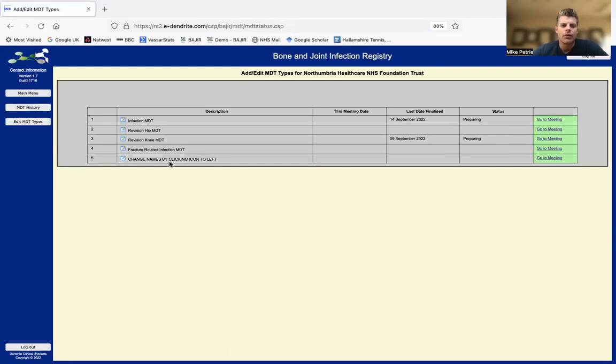As you can see, there are up to 5 different MDT lists that can be organized and run within your trust. This is to support both arthroplasty MDTs, fracture-related infection MDTs, regional meetings, infection meetings. So these can be edited by selecting on the icon and changing the names, and really there to support your trust and the different meetings that you run.